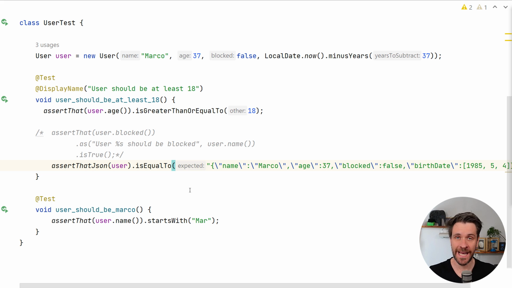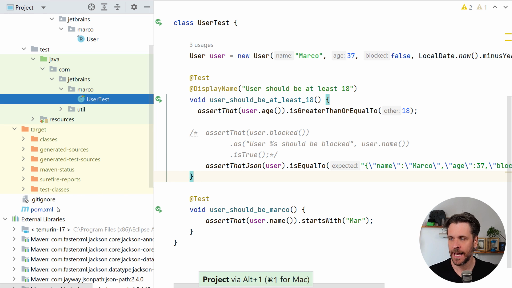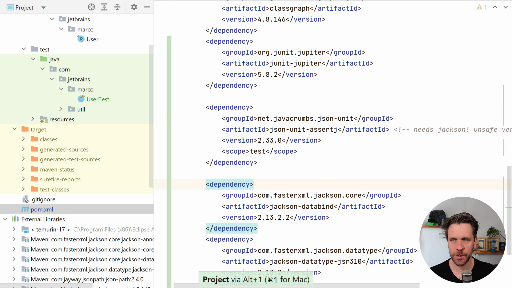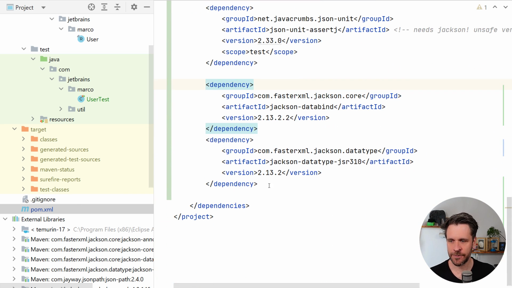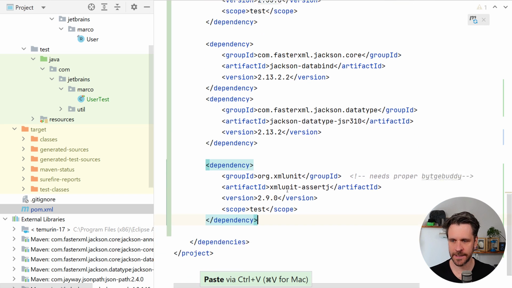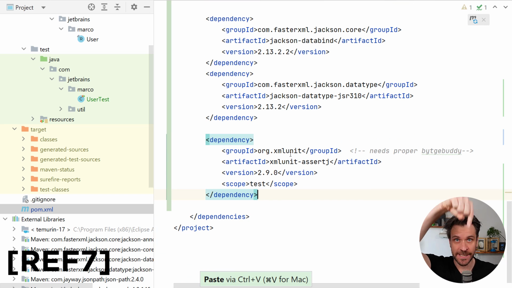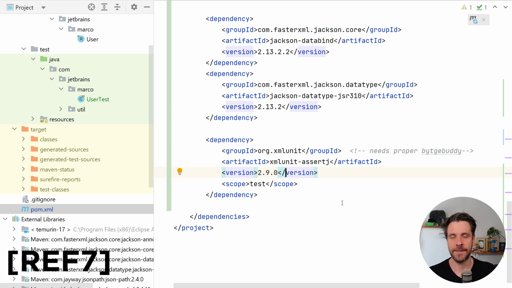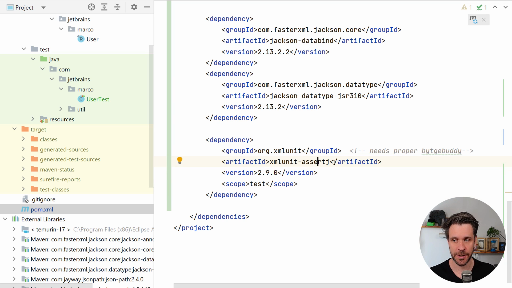Next step, we had a look at JSON. Now let's have a look at XML, right? As always, you know the drill, we need some libraries. Let me put another library down here. As always, documentation links, whatever, in the references. The library is called XMLUnit AssertJ. It will pull in XMLUnit, which helps you test against XML, and the bridge to AssertJ.